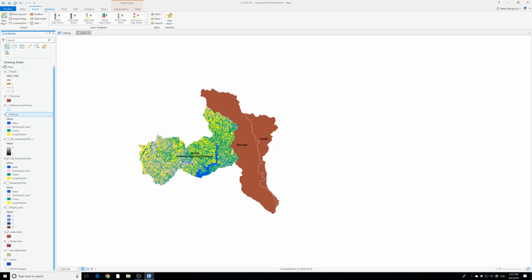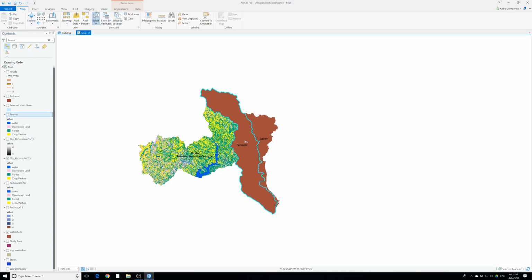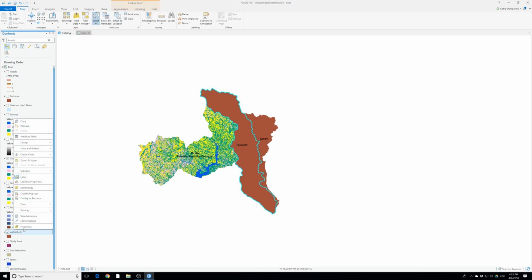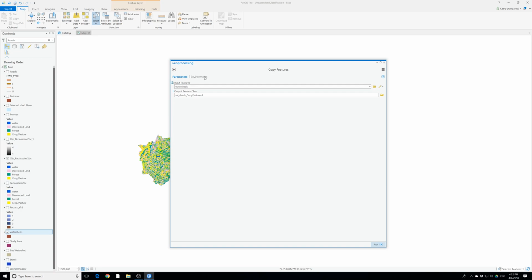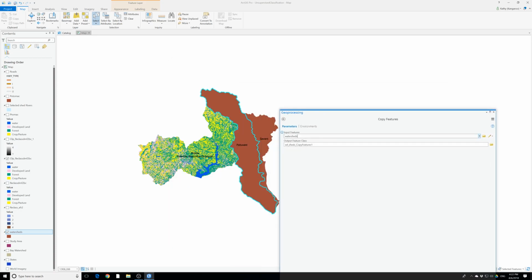Okay. Go to map and select again. I'm going to select this and then right click on it and then go to data. Okay, export features. So this one will be, oh no, this is still watersheds, and then output feature. So this one is Pawtuxet.